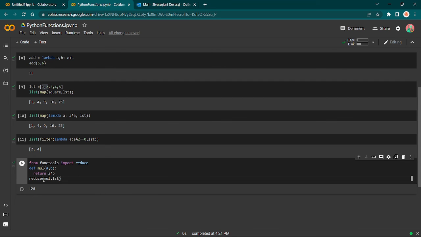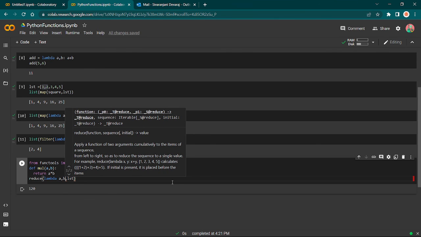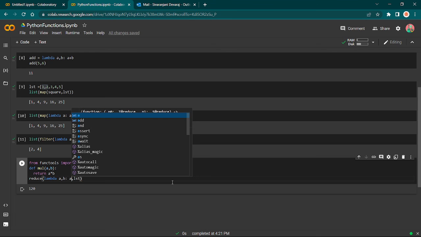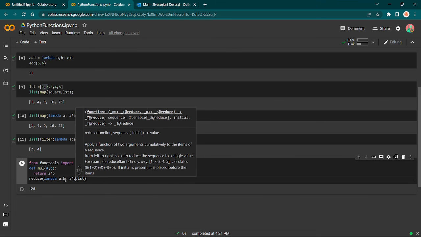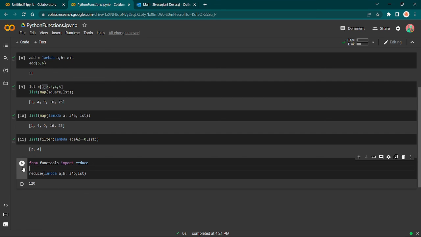Now we can use lambda function. Instead of defining this multiply function, I can directly give the function here using lambda. For reduce, we have to use two arguments always. Now I will give a into b. Now I need not define a function separately. Now also I will give the same result 120.